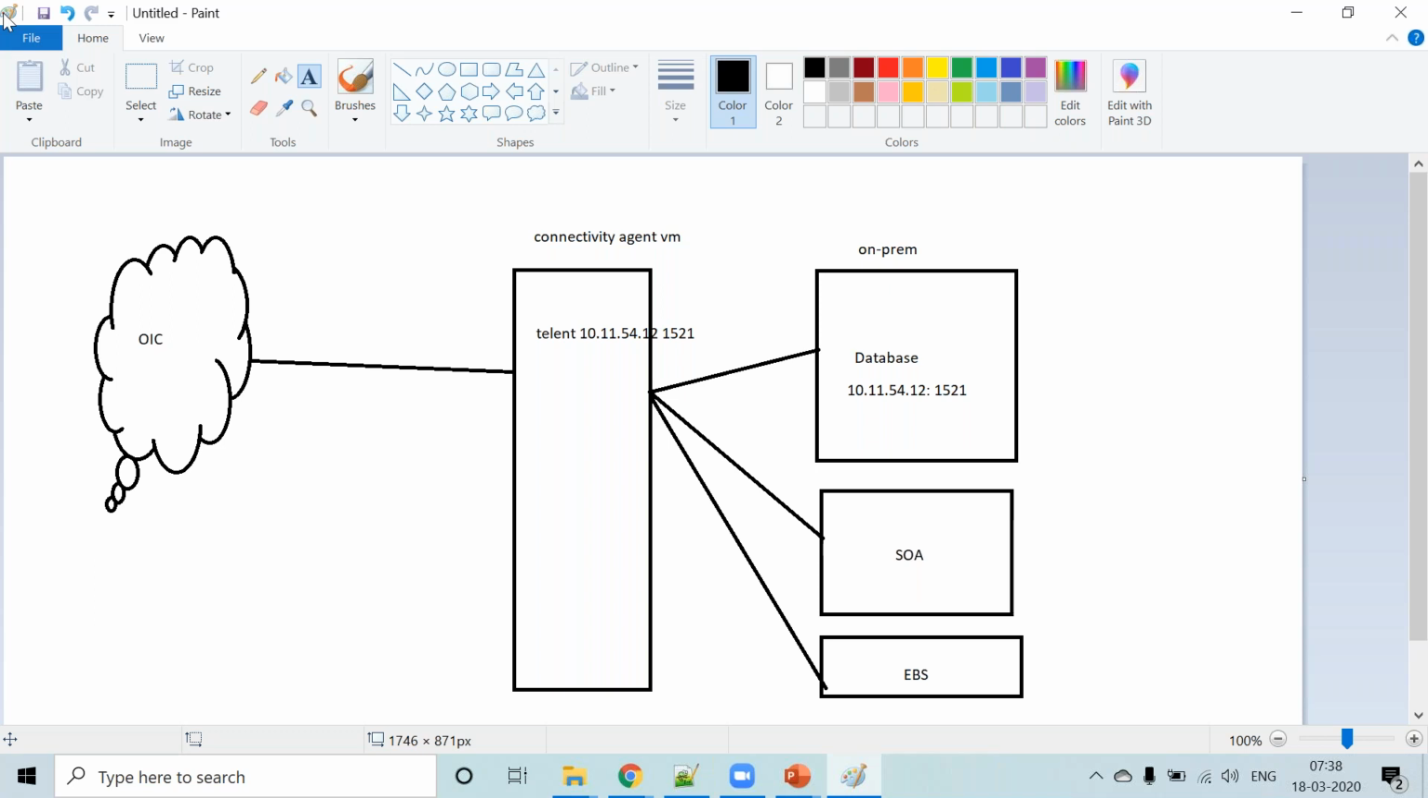No. So what I'm saying is, if you have this database, SOA and the EBS, and all are in different data centers, and you are very keen on the performance as well, then what you can do is have 3 VMs in the different data centers. One is in the database data center, one is in the SOA data center, and then EBS. So you need to install 3 VMs and then the connectivity agent 3 times on the different VMs.